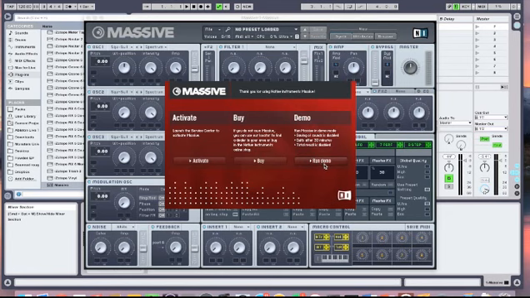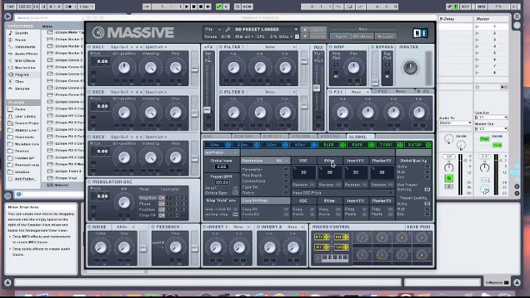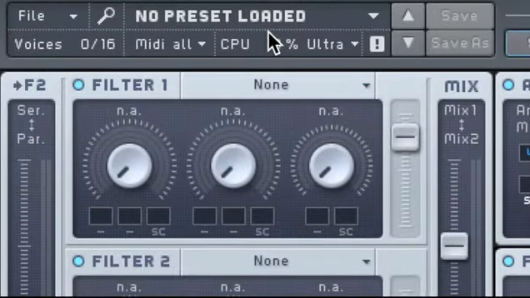As you can see here, we're using the demo version, but it will do just to show you. So this is going to be an exercise in applying the LFO. But before we do that, I just want to go over to this navigation bar.